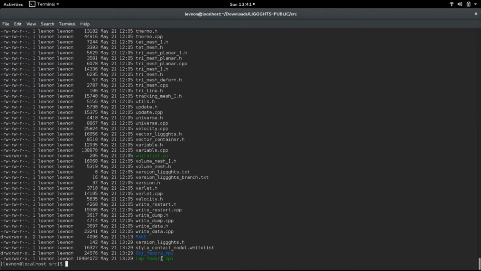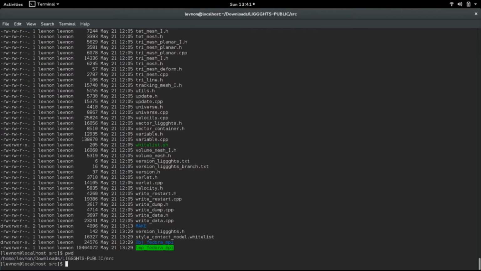One final step I like to do, and this is totally optional, is to create a symbolic link to the lmp_fedora_mpi executable so that I can call it from any other location. I don't have to be in this particular directory. To see where we are right now, we're going to use print working directory, and right now I'm in my Downloads LIGGHTS-PUBLIC src directory. Now this could change depending on where you decided to download and compile LIGGHTS.